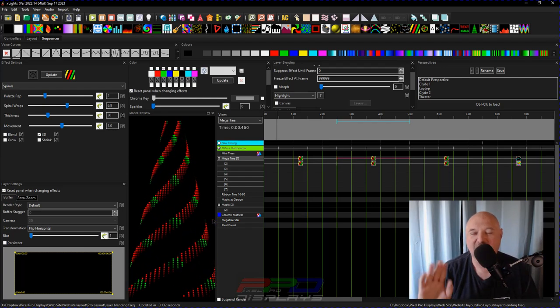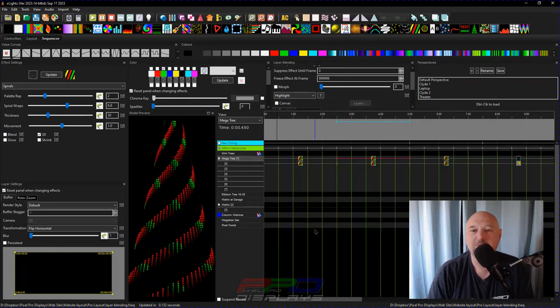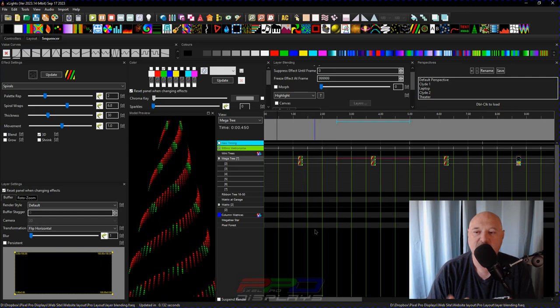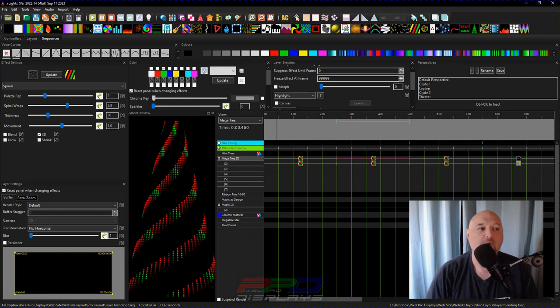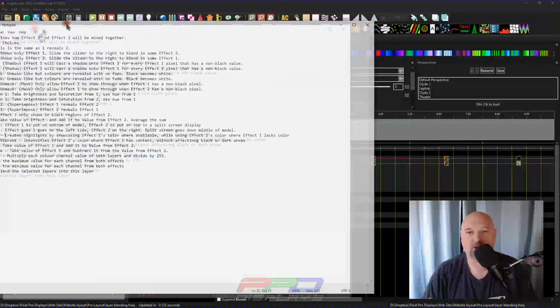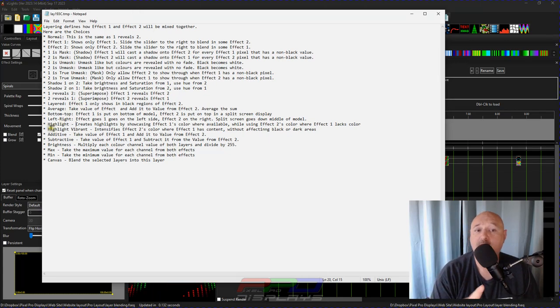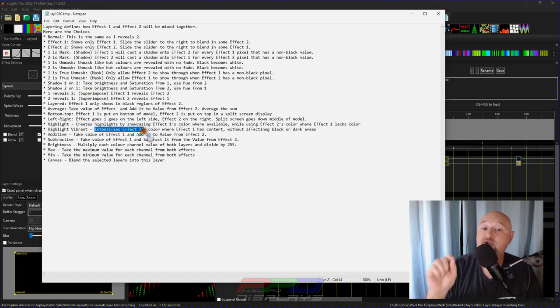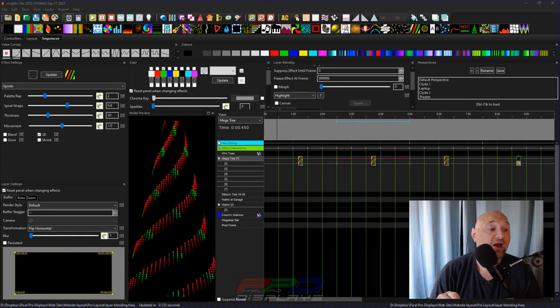It's confusing, I know. Sometimes with layer blending, you just have to sit there and play with it. Now, what about the other new blending mode? Well, the other new blending mode is Highlight Vibrant. Highlight Vibrant intensifies Effect 2's color where Effect 1 has content, without affecting black or dark areas.